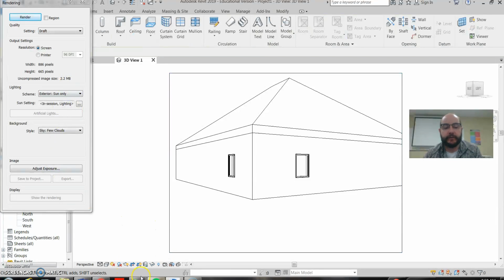So I have a house, and I click on my teapot. The teapot, for some reason, is the render dialog box. There are a couple different settings: draft, medium, high, best. Right now, I'm just going to hit draft.